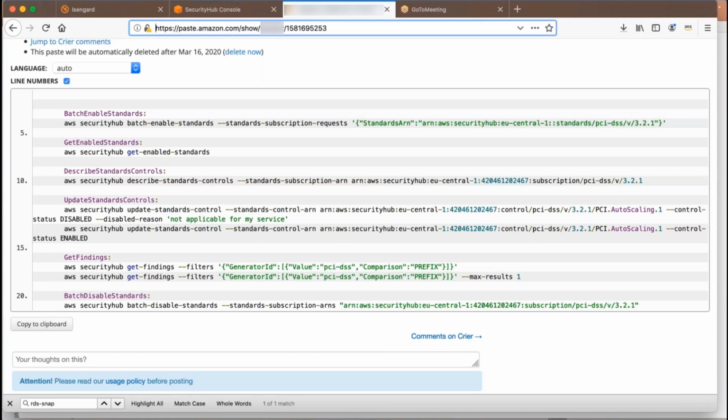So for that, there is an API for batch enable standards. I'm going to just copy that. Now, I want to mention that my CLI is configured for Virginia, so I'm just going to override that at the end of the command line.